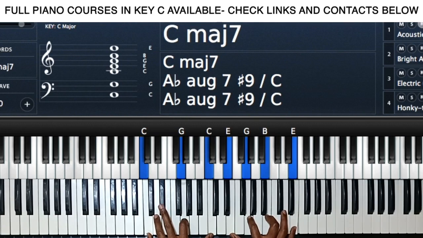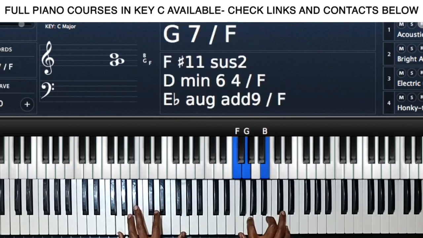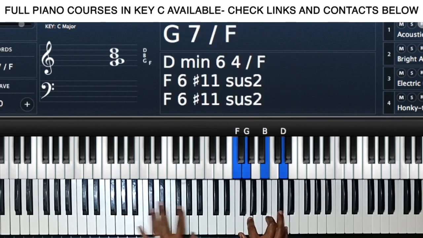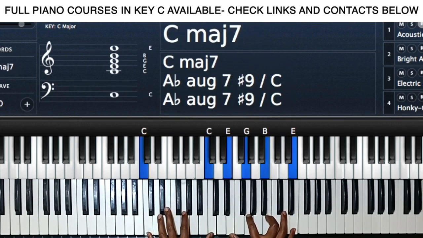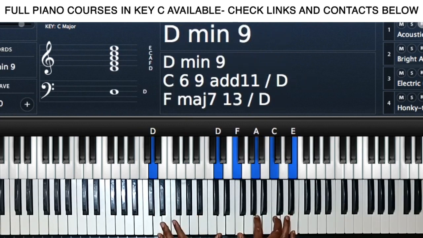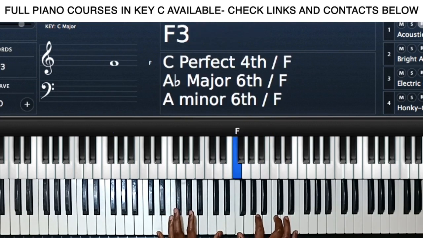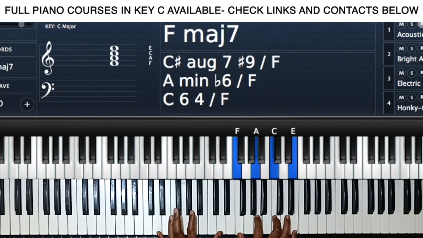See that? 2, 5, 1. So let's look at that inversion. So the 2, okay, the left hand is playing D, but the right hand is playing F, A, C, and E.